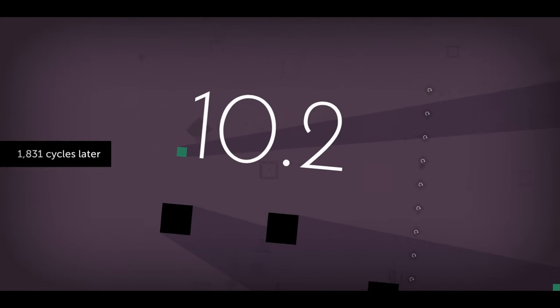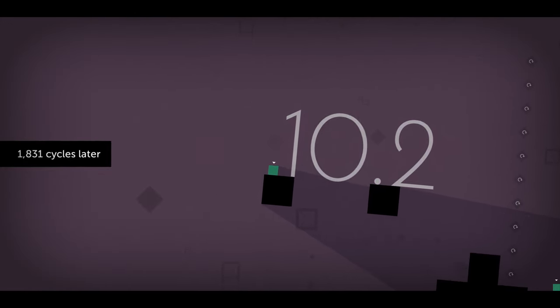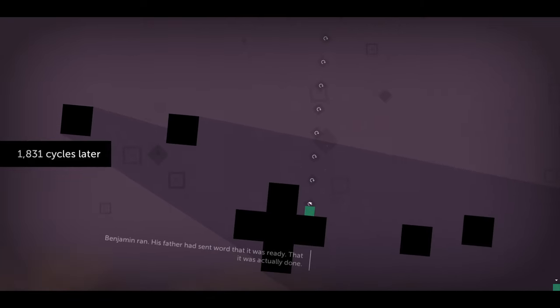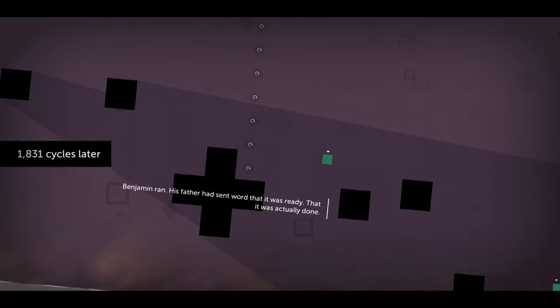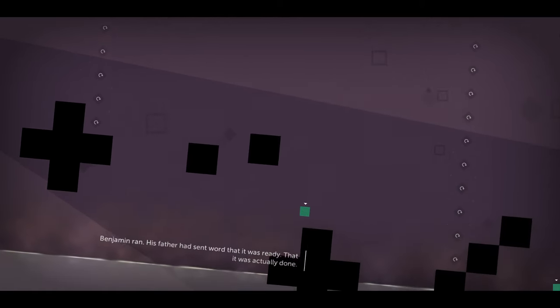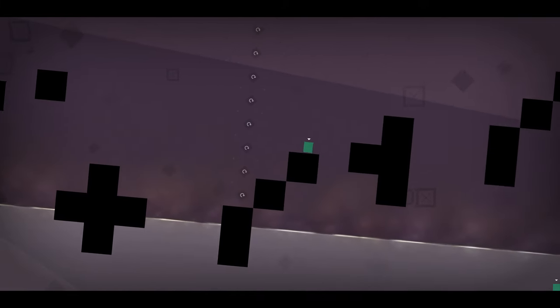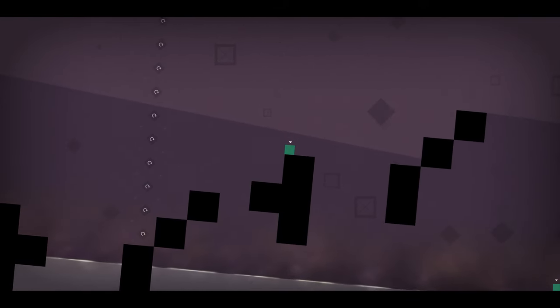1,831 cycles later. So his dad's not here now. What's happening, I wonder? Benjamin ran. His father had sent word that it was ready, that it was actually done. I wonder what it is.